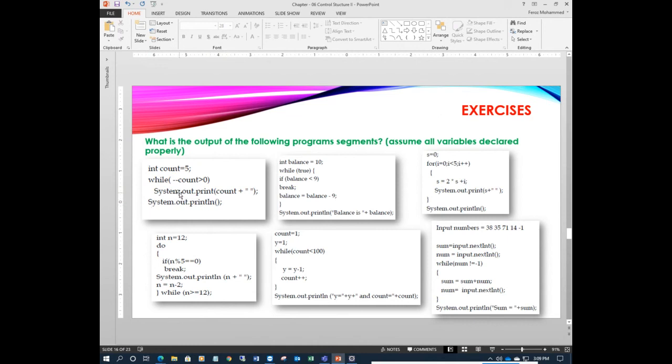I can see here there is no braces. You see there is no braces. If there is no braces, only the first line will count in the body here. You can see here only one statement in the while loop. So it will print count. What is the value of count? It is 4, because minus minus, right?